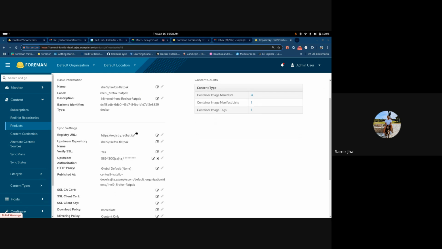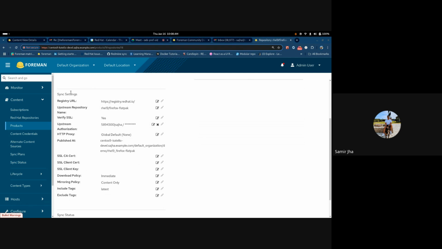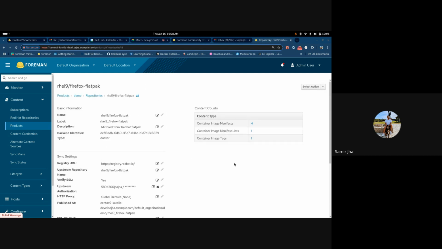What the mirroring also does is set up all the fields that you need to be able to sync this repository automatically for you. And once you sync, you'll have all the content you need.